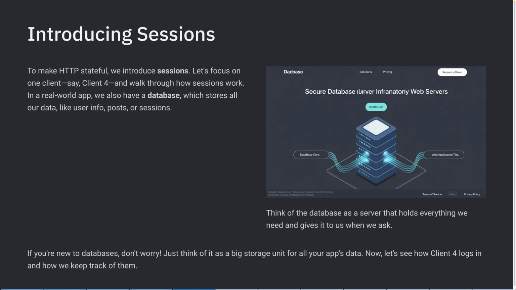Let's focus on one client, say client 4, and walk through how sessions work. In the real world, we also have a database which stores all our data like user info, posts or sessions. It is also one type of server where our data will be stored. If you are new to databases, don't worry, just think of it as a big storage unit for all your app's data. Now let's see how client 4 logs in and how we keep track of them.